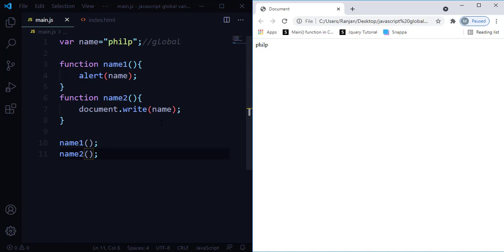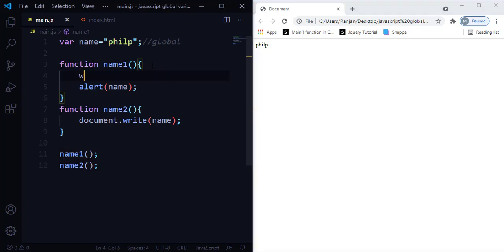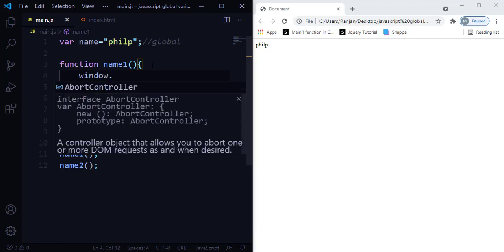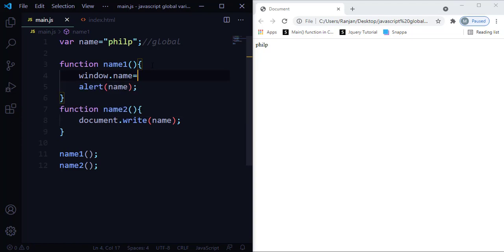Then the next question would be, is it possible for me to declare the variable within the function and still call that variable a global variable? Yes, it is possible in JavaScript. If you want to declare a variable within the function and still access that variable outside of the function, there is a way. All you need to do is add window in front with a dot and the name of the variable. Let's say name equals, here I'm going to give the value for the variable.